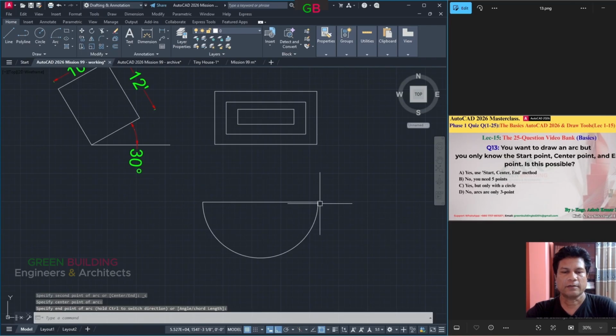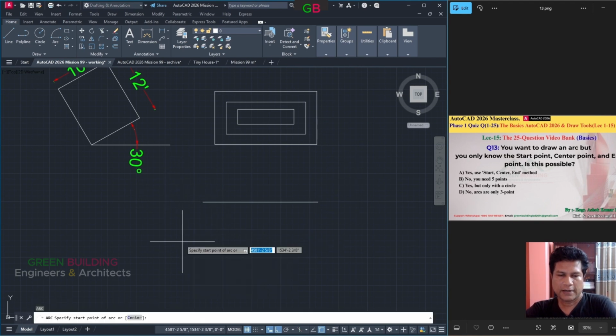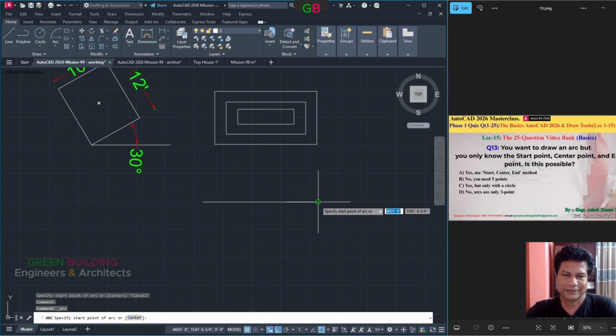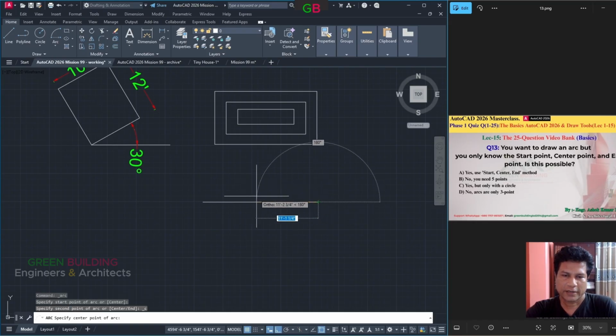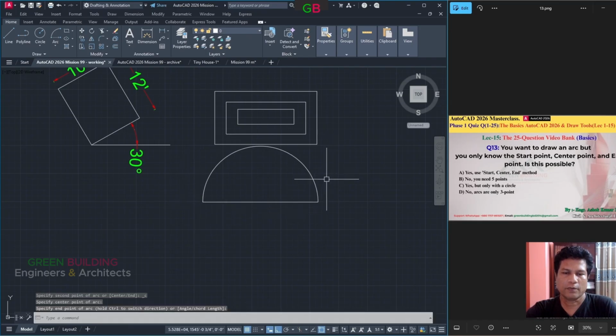This is the arc. But it is wrong way because AutoCAD draw angle anti-clockwise. So again we will draw it. A for arc, go arc, select the start center point. If you select right end point for the first start point and the center point and the end point, the arc will be up. Or another method I will show you.